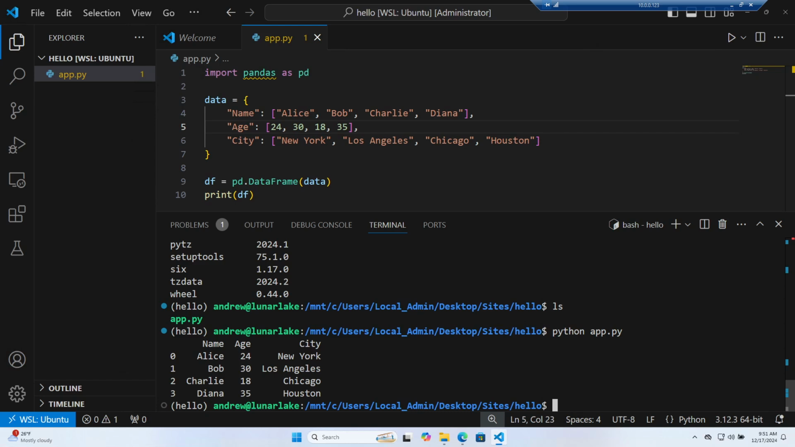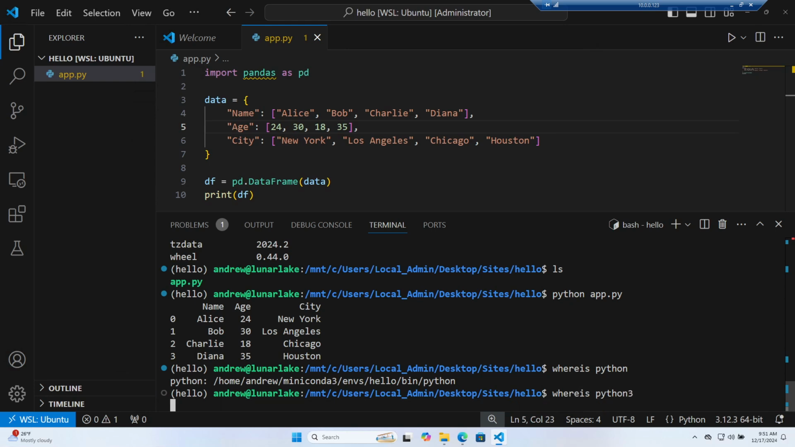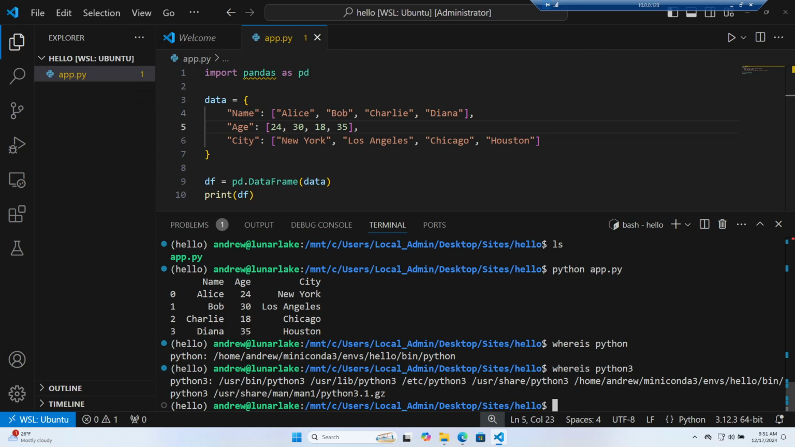One thing you might want to check when you're using Python is where it is. So say, where is Python? And so it's showing that it's loading from Miniconda. There have been cases where I've had to use Python 3, which is kind of annoying, but we can type that in as well. Say, where is Python 3? Sometimes both are installed. Sometimes only one's installed.